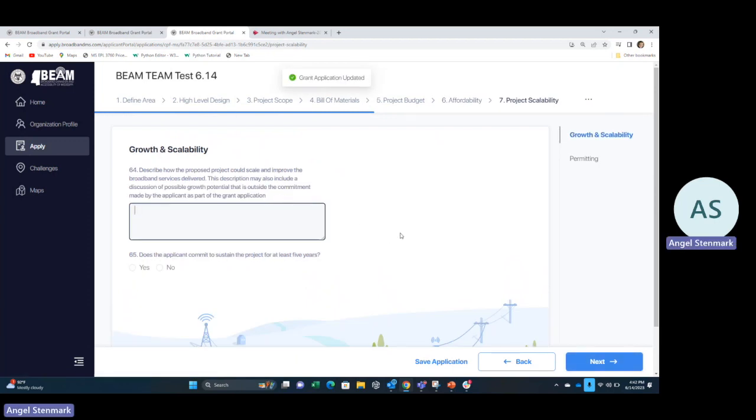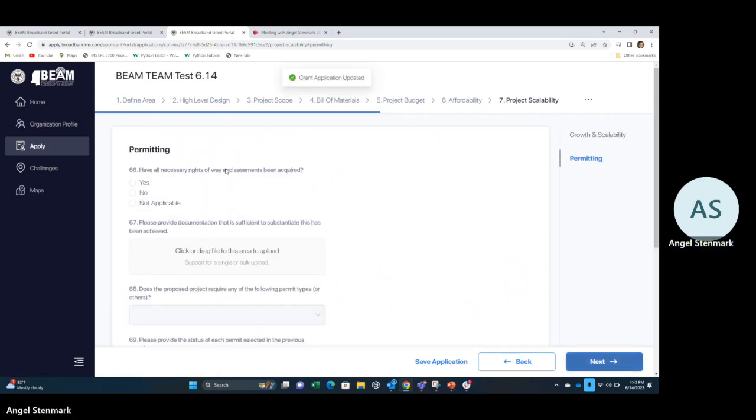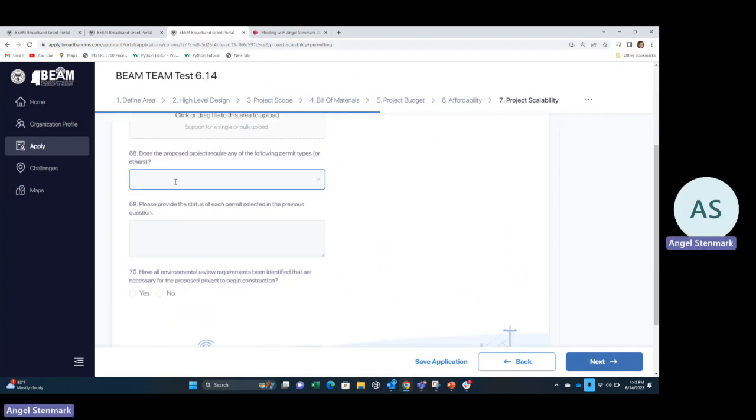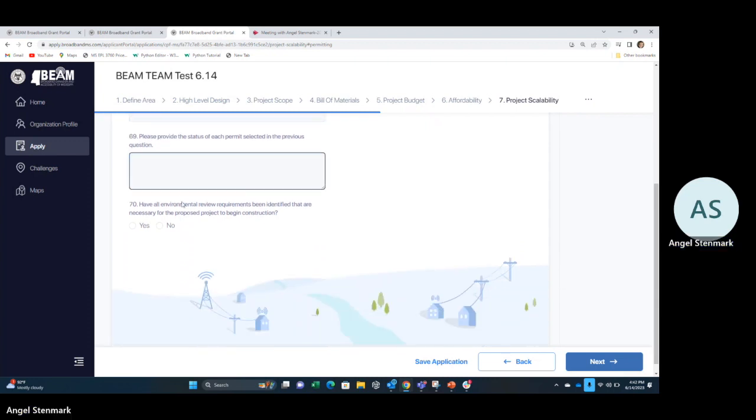These are questions about growth and scalability. Also, that the applicant commits to sustain the project for at least 5 years following the completion of the project build out. These questions are regarding permitting, easements, other types of permits, and also the environmental review requirements.